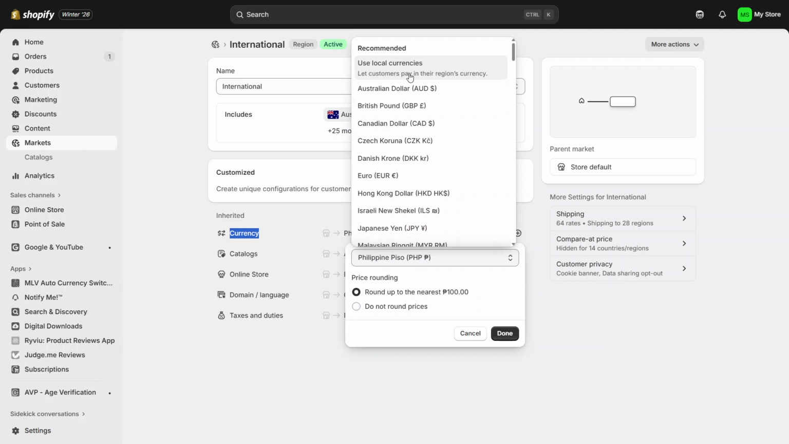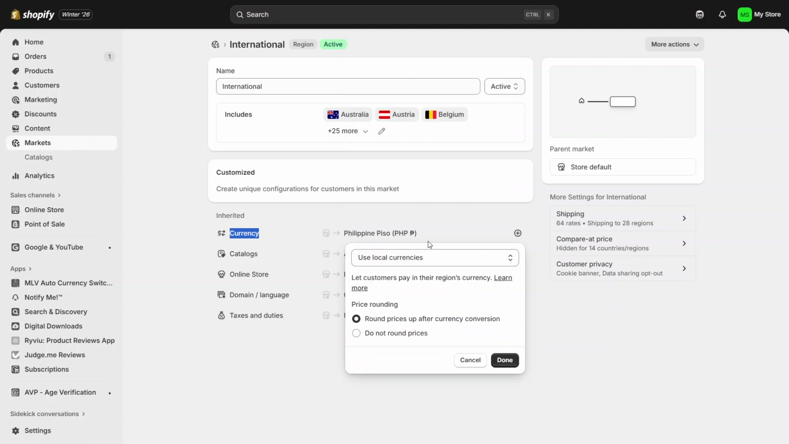This setting allows customers in that market to see and pay in the currency that's local to their region, based on their location. After you've enabled local currencies, you'll notice an option to turn price rounding on or off. Price rounding helps keep your prices looking clean and consistent, like rounding to 0.00 or 0.99 instead of showing long decimal values from exchange rates. Choose whether you want that enabled based on how you want your prices to appear, then click Done in the bottom right corner of that window.